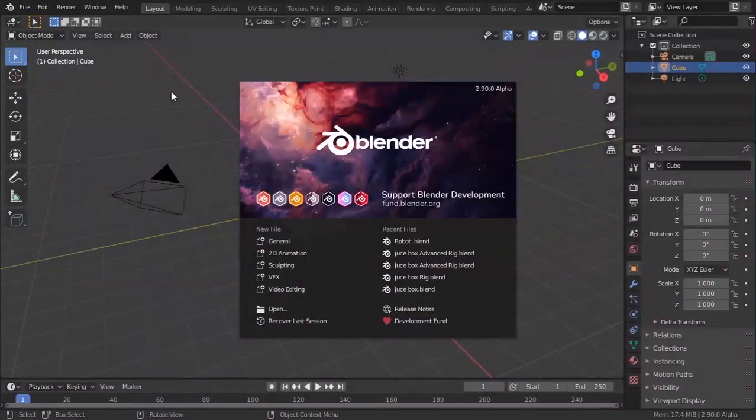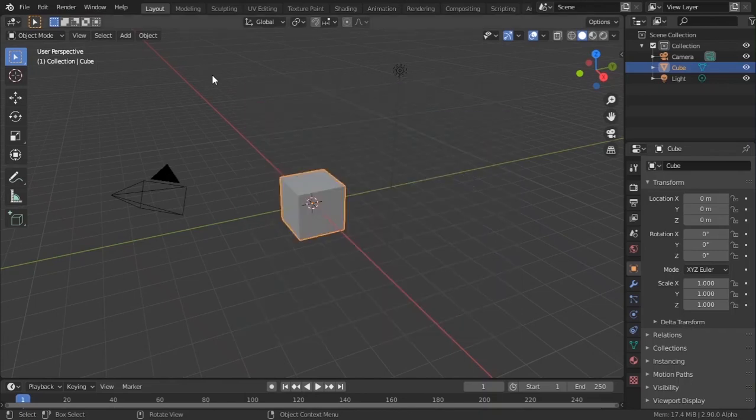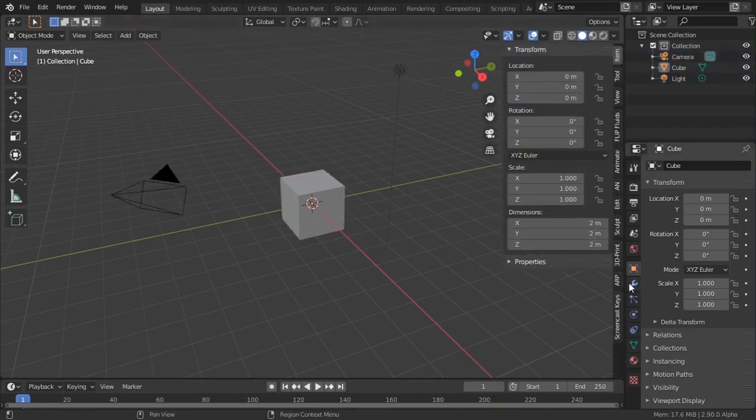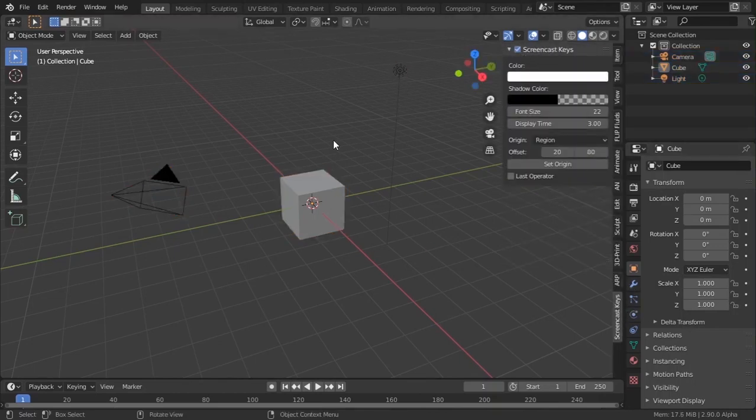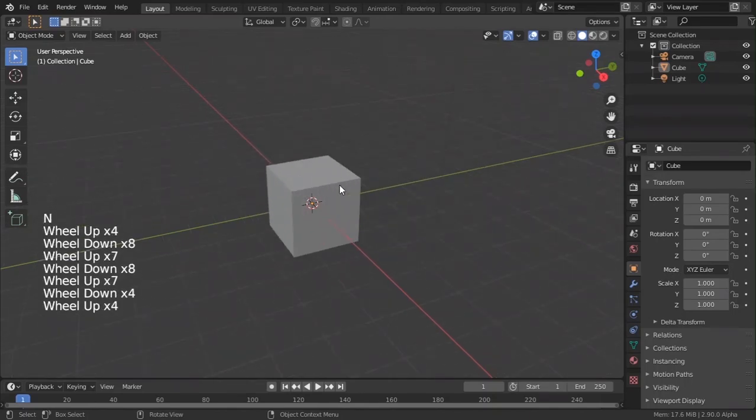I will be using Blender 2.9 Alpha. This is a pre-release, not an LTS version, but it works. It has some cool features. Just go ahead, check it out. So I'm just going to go ahead, like every Blender user does when they start their project, and delete the default cube. But in our case, we are going to delete everything. But first, we have to enable the screencast so we can see what keys you guys are pressing.